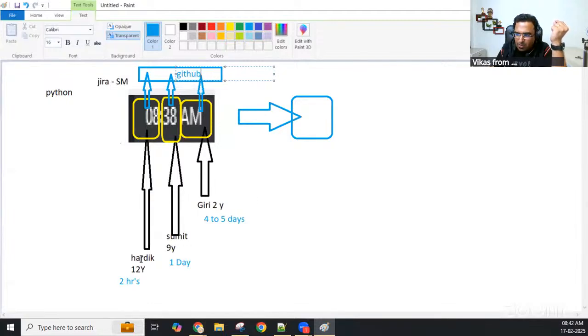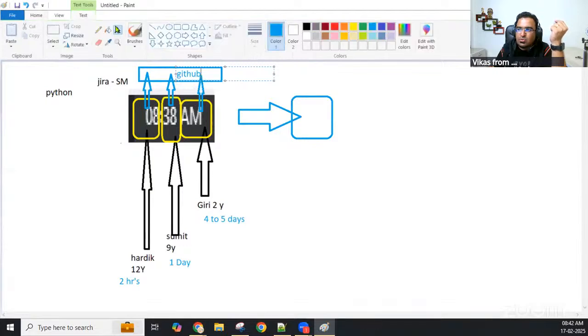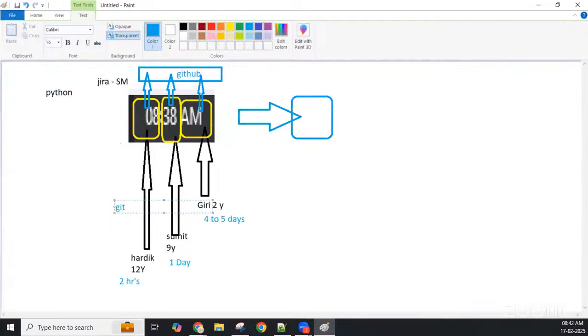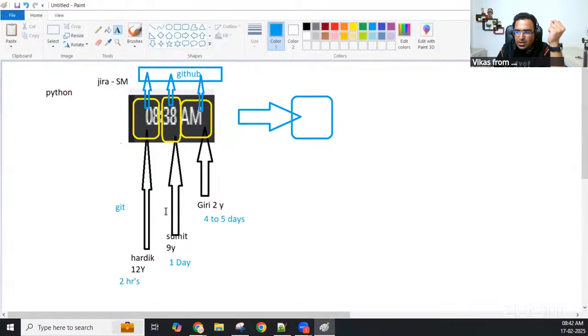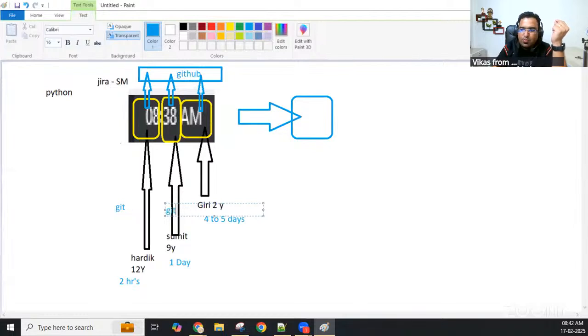And from Hardik's machine to GitHub, how will the code go? Which tool is required? Git. Yes, you have to use another tool called Git, and then the code will move into GitHub. Git and GitHub are DevOps tools. There may be chances that sometimes in your company developers are not using any source code management tool like SVN. Then we have to say that you have to use Git and GitHub so that your code management will be very easy. Make sense? Yes.